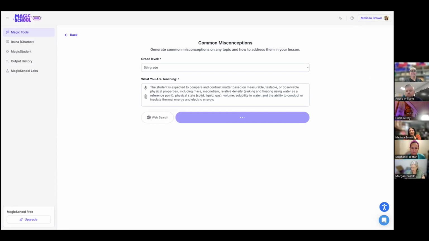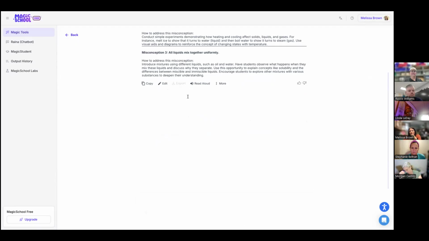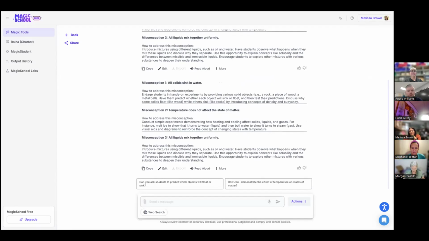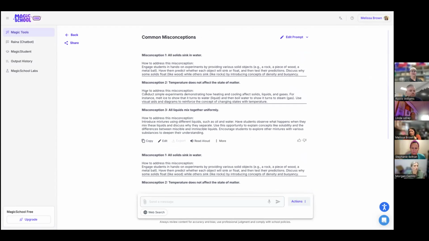So I had some of these. Let's see, is it going to take too long to generate them? Here they are. It was kind of going through and giving me a few, and then it gave me ways to address it. Some of it were hands-on, different things. What I've noticed with a lot of them, when you start to put it in there, if you're not too specific with it, then it's going to give you other things.